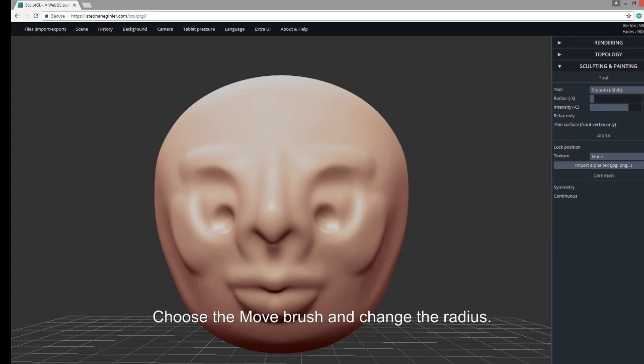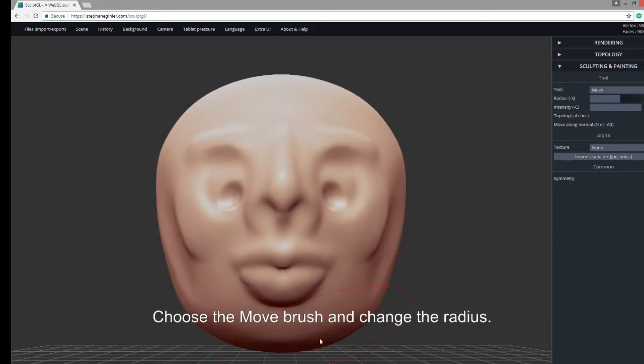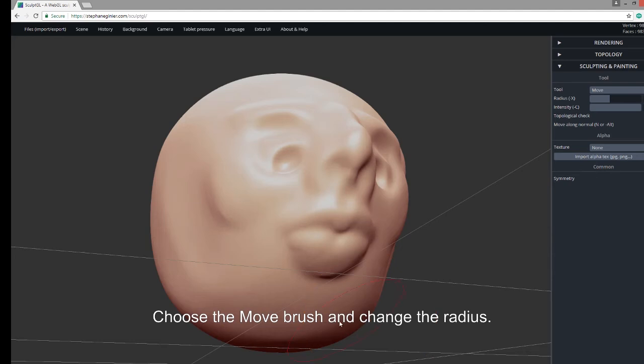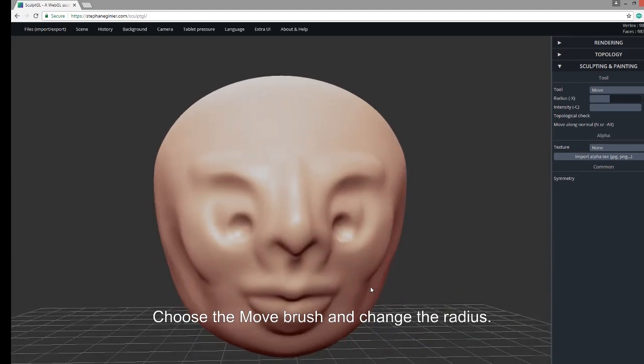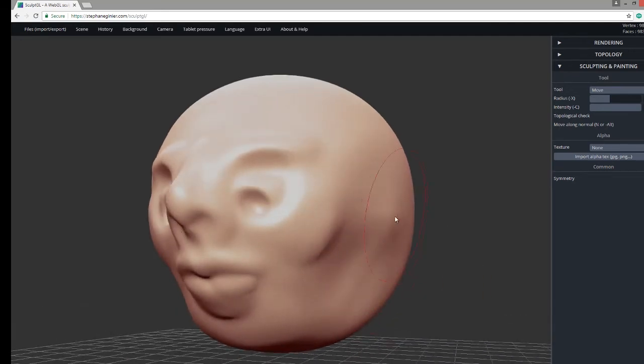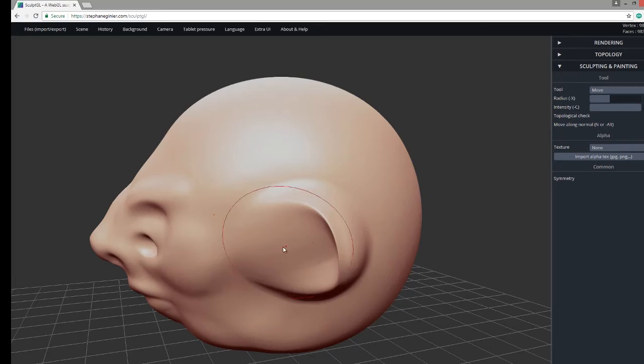Hold the Shift key and smooth this cheekbone here. Try dragging stuff around. Make the radius a little bit smaller and drag out a chin. Drag right here to make some ears. Hold the Shift key to smooth the ears out and just drag it back.